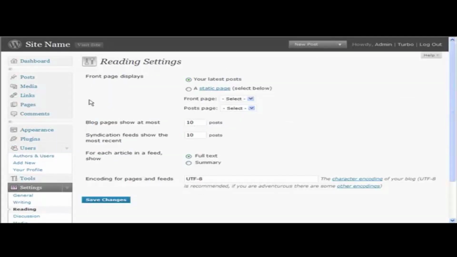Okay, again, I'd make a few changes here. I would pick it to show a static page on the front page. I want control over what they see. The only page I've created at the moment is about. So I would create just a single page. I'd set this as my home page so that people come there and they see a good amount of information when they get there. Otherwise, they're going to see the latest post and it may not be what you want them to see. Blog pages show at most.